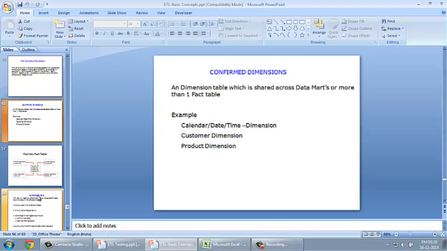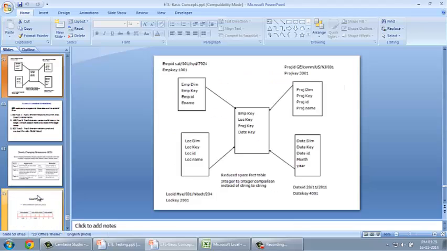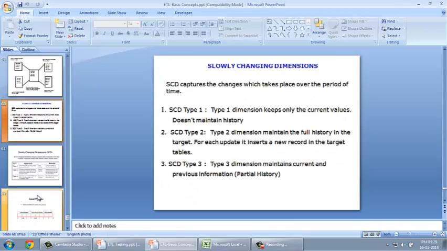Compound dimensions. A dimension table which is shared across data marts or more than one fact table is called a compound dimension. And these are the slowly changing dimensions. SCD captures the changes which take place over a period of time. Type 1: the dimension keeps only the current values and doesn't maintain history. In SCD type 1, it maintains the current values, it will not maintain the history.